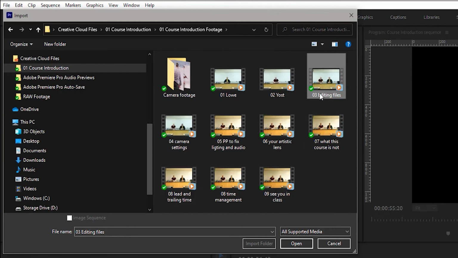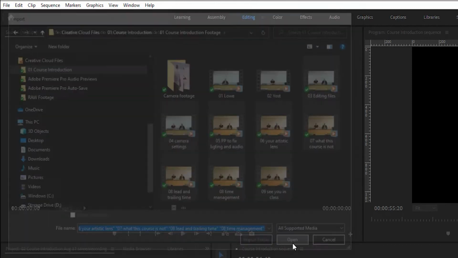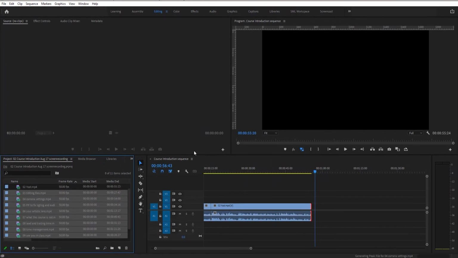So I'm actually going to click on the first one and then shift click on the last one. It brings all of those in. And I'm going to hit import. Yes, please. And all of them should be populated in. Bloop, bloop, bloop. There we go. And you can see them down here. I've got all of these.